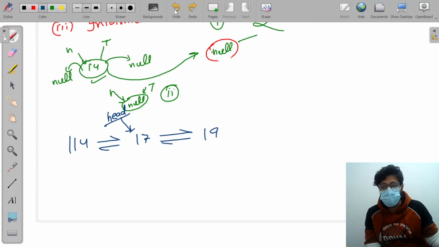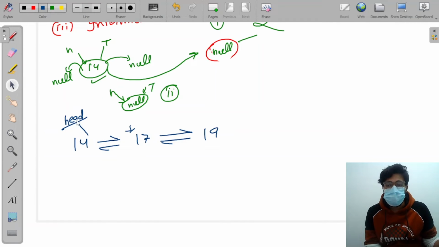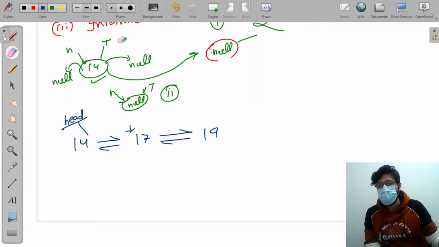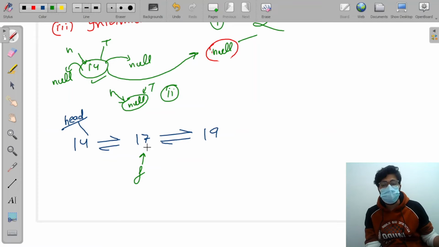So now what I will do is, see, I cannot directly take head to here. Before that I need to do some more things. I cannot directly go there. So what I can do is, first of all, I will take one more pointer as forward, which is pointing towards our second element, right?